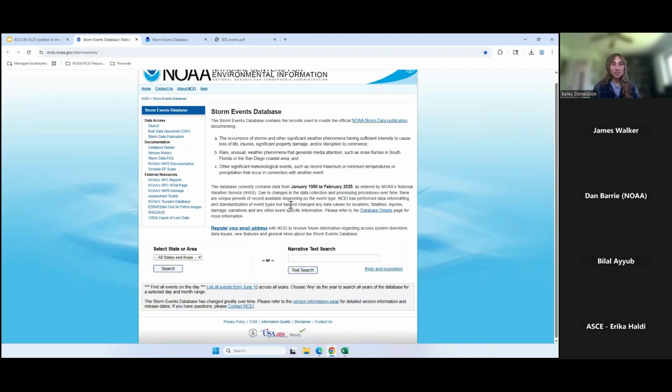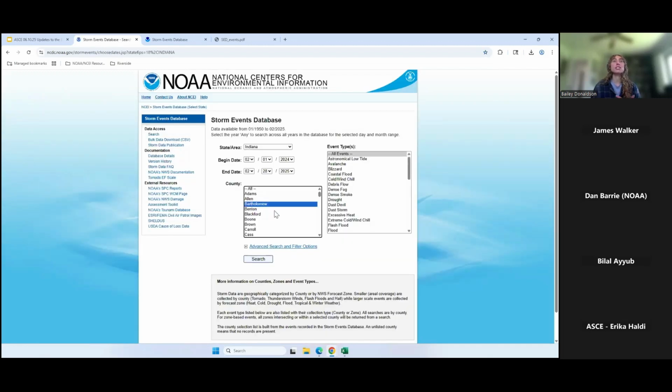It has 2 different ways you can search. You can either click in a narrative text search. For example, I could search Hurricane Katrina with this, or you can select a state, and from here select counties, date range, and different event types. So we've tried to retain that functionality so that it's less confusing for the existing users.